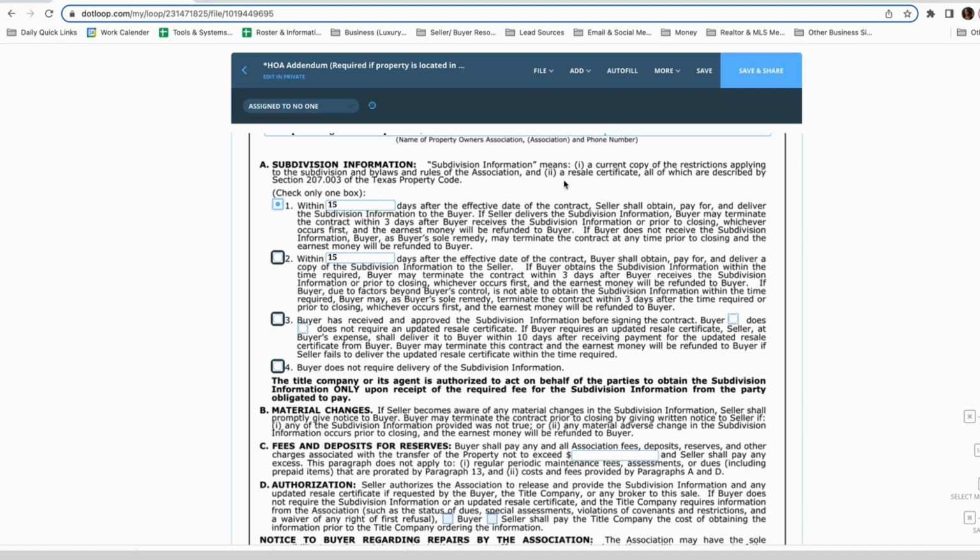A resale certificate means that somebody from the HOA is going to go out to the property and make sure that the house is in full compliance with the HOA guidelines prior to you transferring ownership over. The reason why is because, let's say, for example, you bought a house and somebody built a swimming pool in the back, but they never got HOA approval to build that pool.